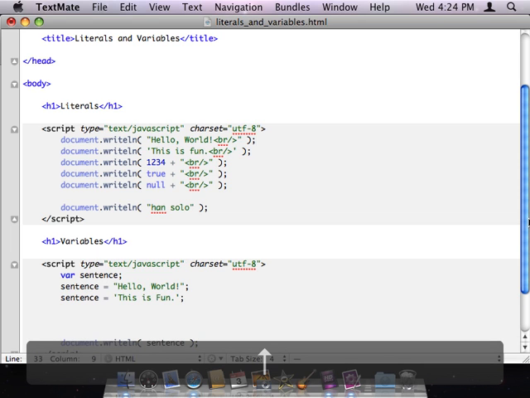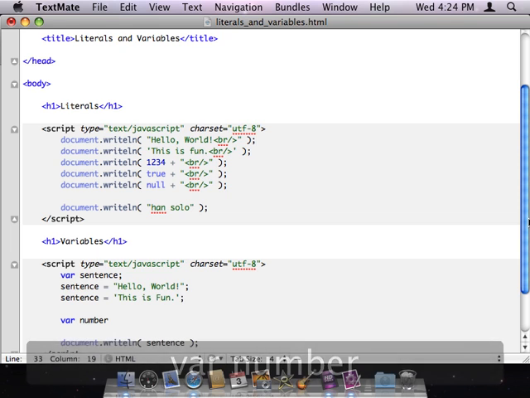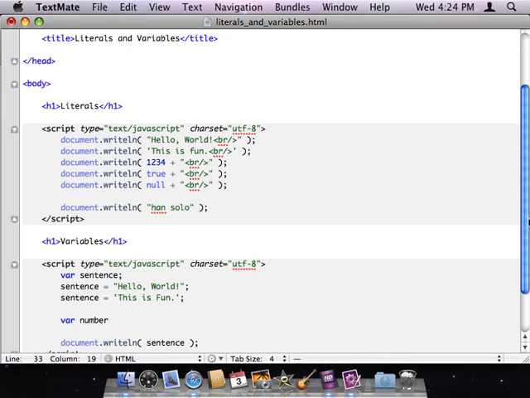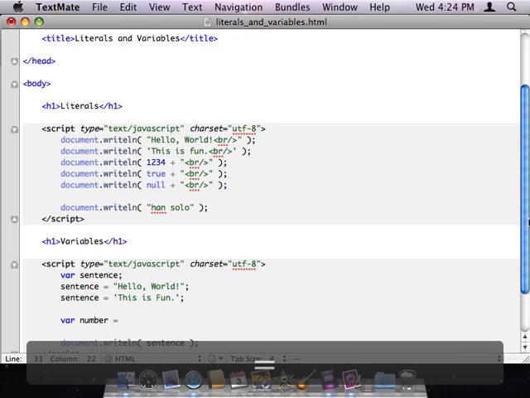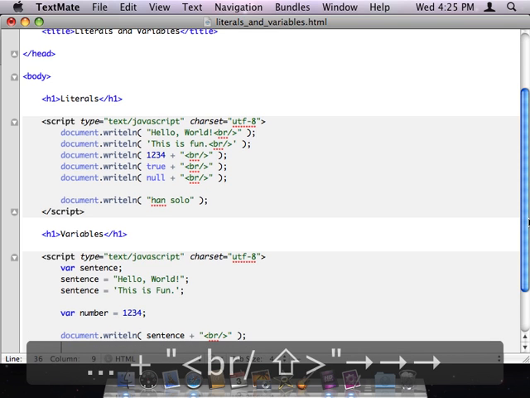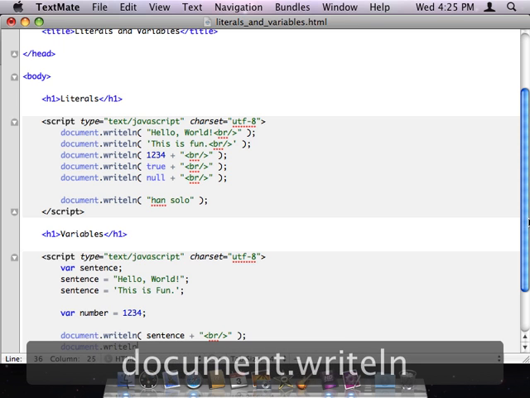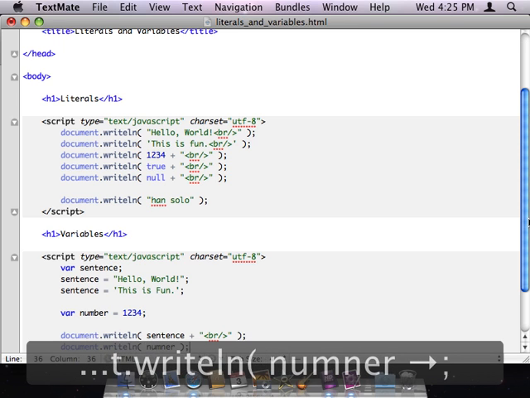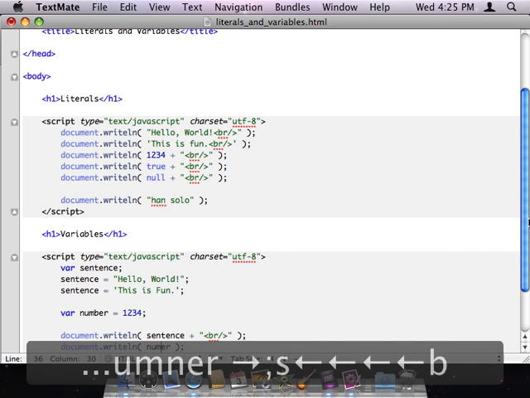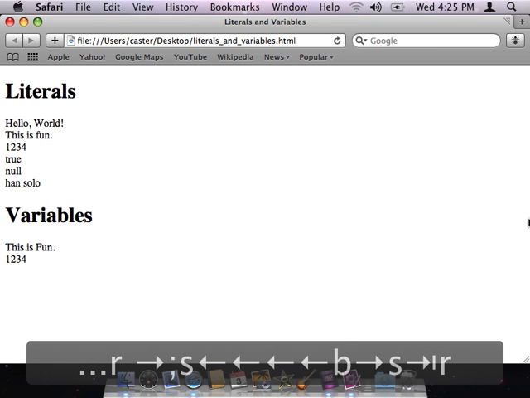Okay? Another neat little trick that I can do with variables is that when I declare them, maybe here I'll create a variable, for example, called number, I can actually go ahead and provide an initial value to that variable at the same time I'm declaring it. So I could, for example, say var number equals 1, 2, 3, 4. If I then come down, I'm going to add a break after my sentence variable, and then I'm going to do a document.writeLine for number so that I can see my number variable's value displayed. Okay? You can see that works just fine.